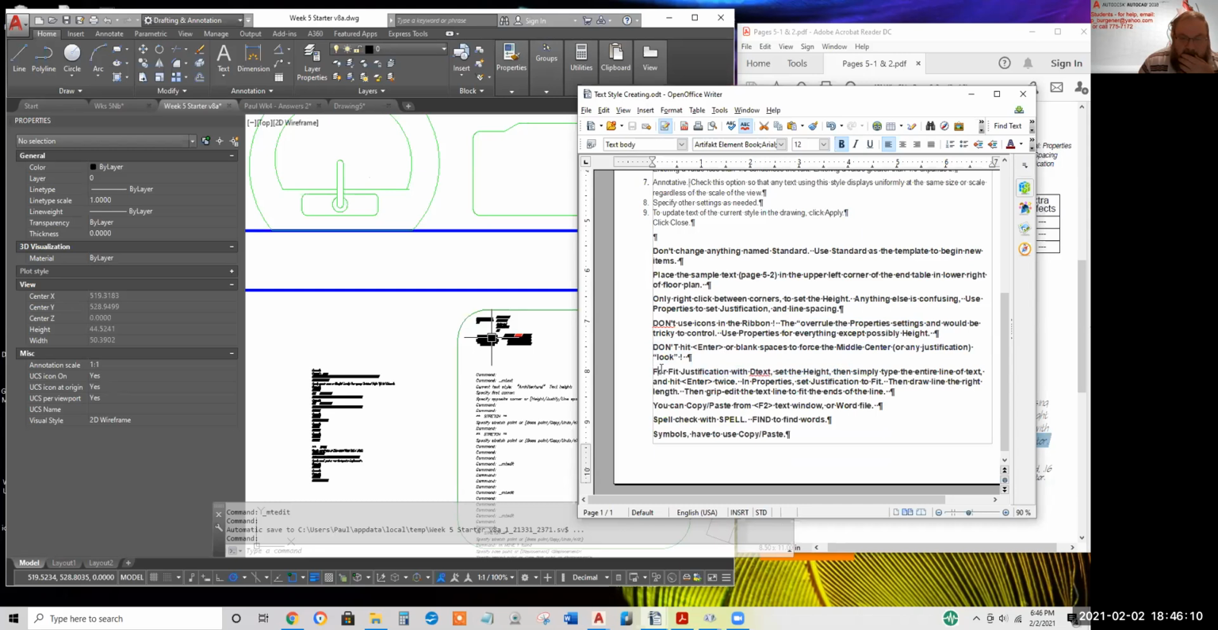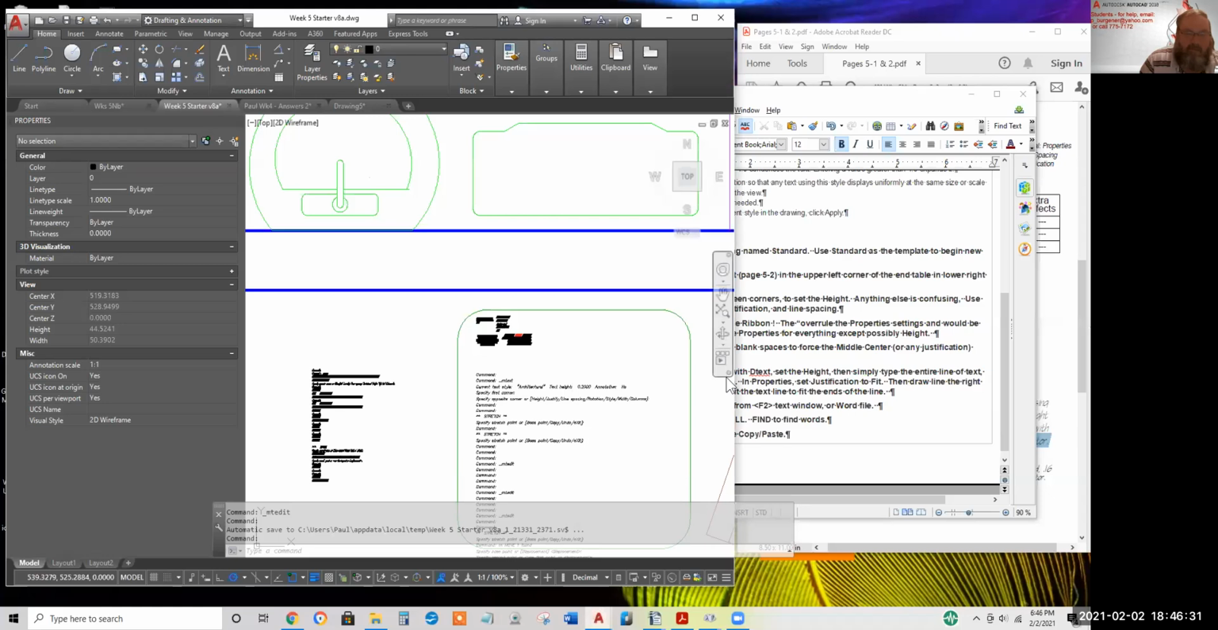Okay, this is the last thing I think I want to teach you, the fit justification trick. We just covered the copy paste from the text window. Oh, I owe you spell check and find. Oh, and maybe how to put in symbols. Let me try to do these in order.